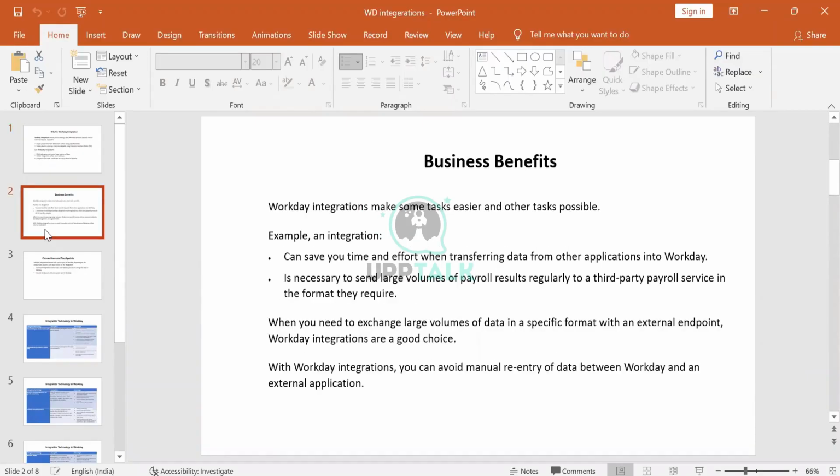What is the business benefit of it? Why do we need integrations? For example, it makes your task easier and less time consuming. That's the first and foremost thing. It says it can save your time and effort while transferring the data from one or other applications into Workday. If I have to insert, to give you an example, 10,000 locations, if you just use integrations, it will hardly take 2 to 5 minutes. But if you have to manually create 10,000 locations, maybe 10 days are also not enough.